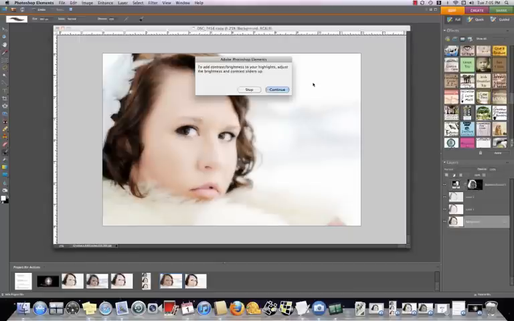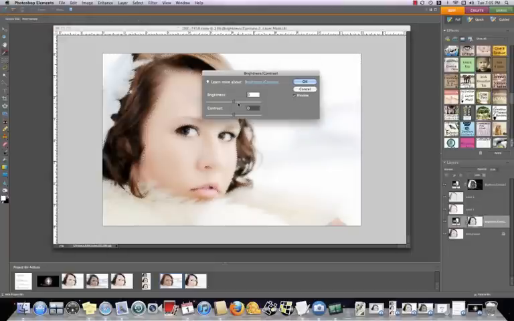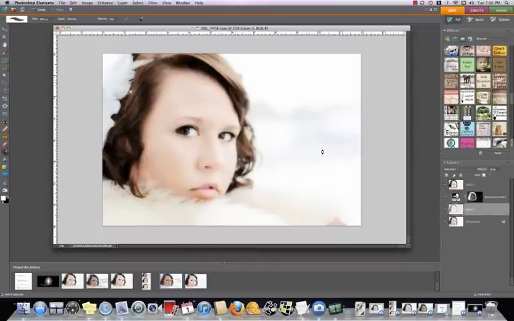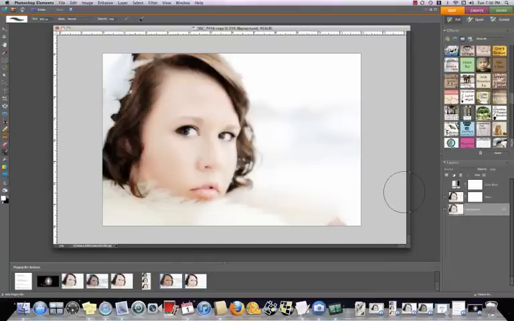I don't have any set rules for these. I just do what looks good with the individual photo. My second round here for brightness and contrast: there's down, there's up. I'm going to go just a little bit on this. There we go. Click OK. The action's running. I don't have to do anything. There we go. Now you can see how this automatically, here's the before, and then here's the after.